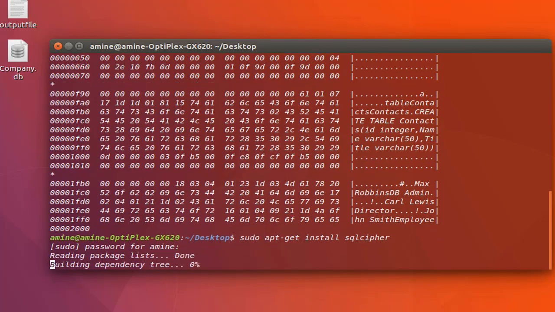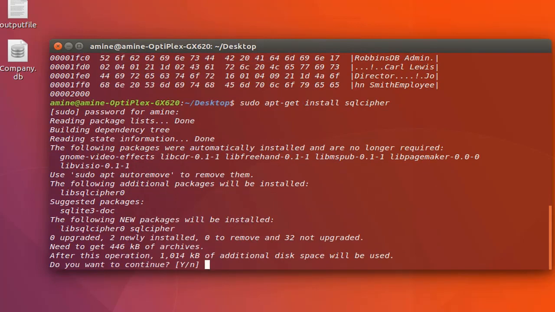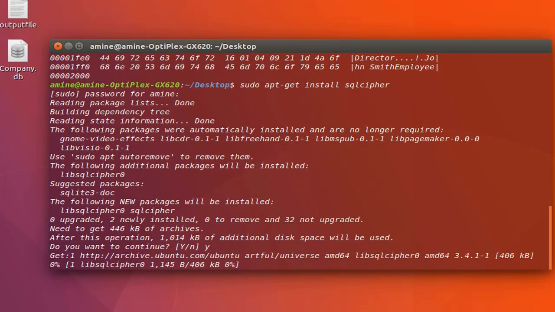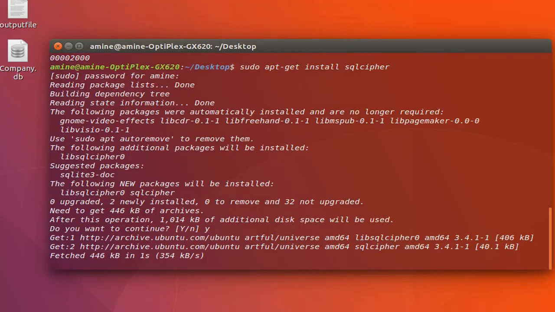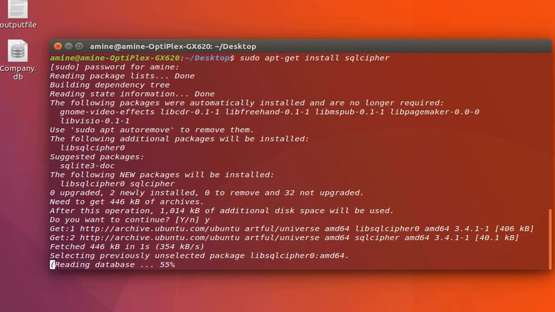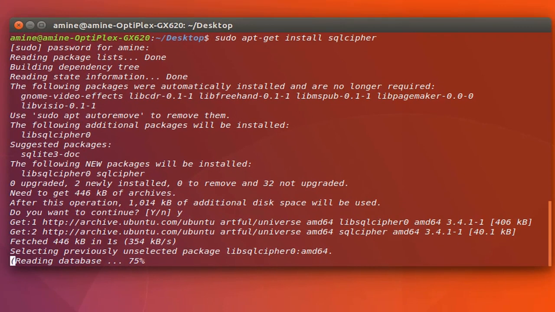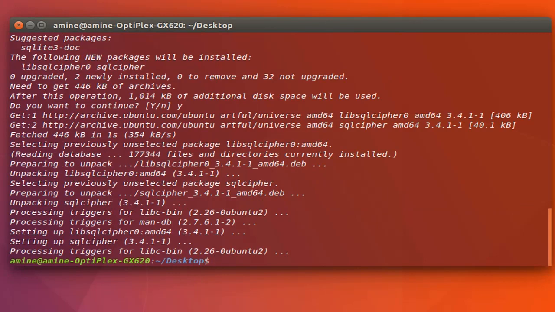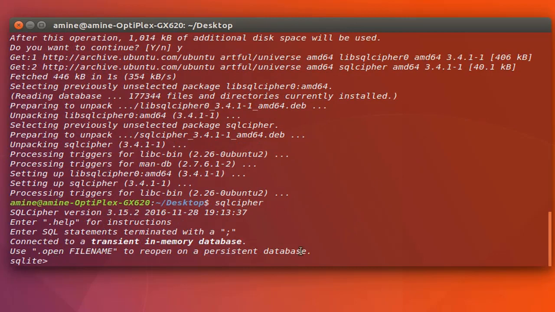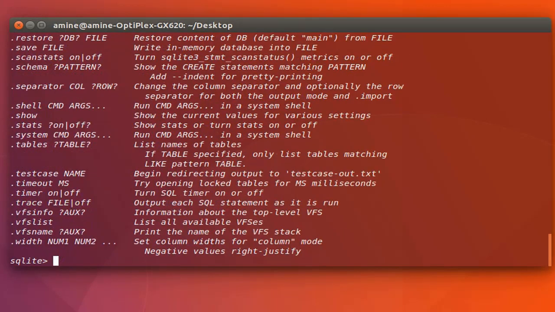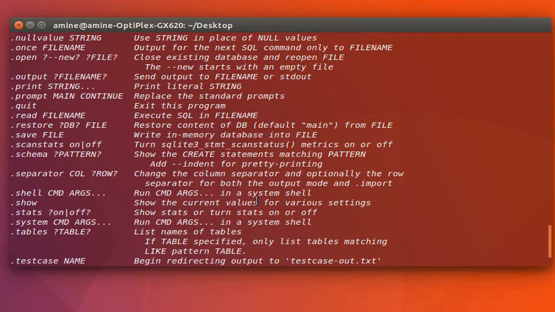We have to provide root privileges. I will answer yes. Okay, now the packages are being installed on our machine. Now we have finished installing this extension. So let's try to open it, SQLCipher actually. As you can see now, we can type the .help command and we see all the commands that we can use with this utility.